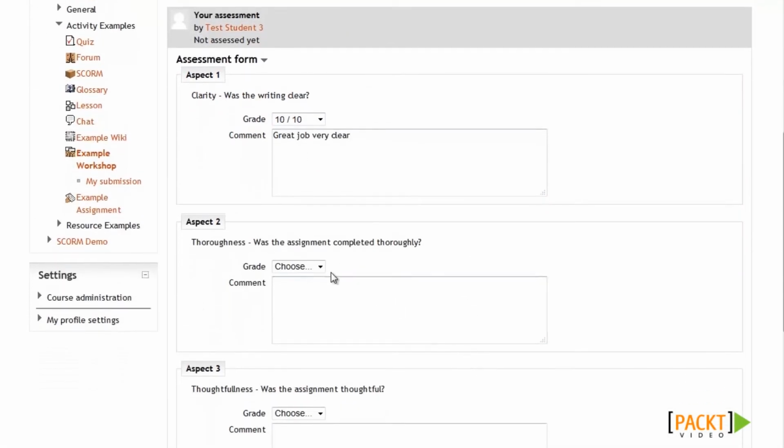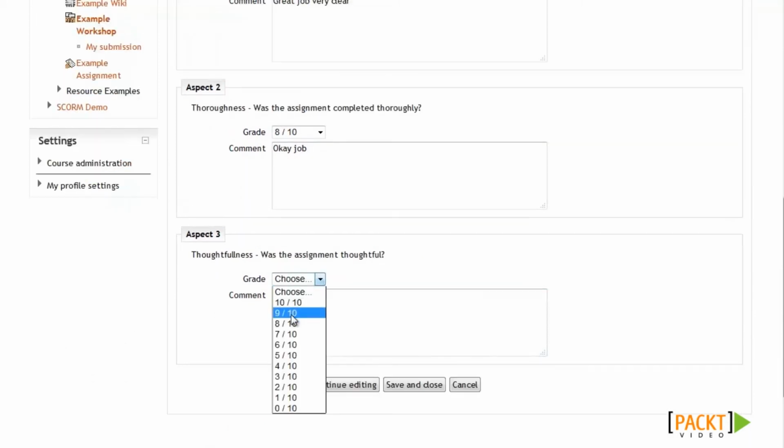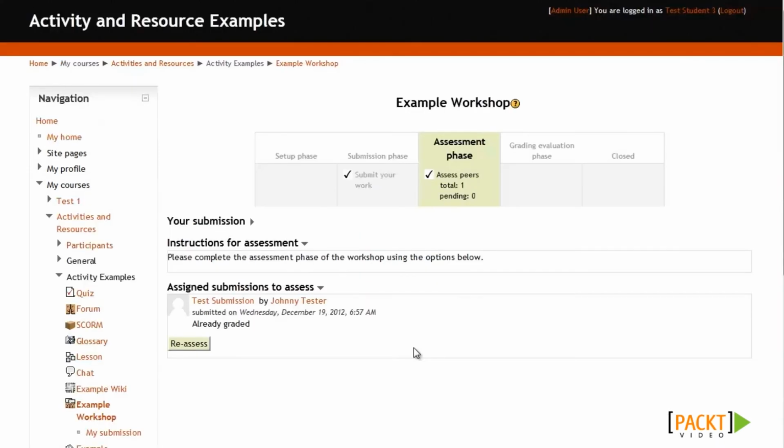And you'll need to do that for each aspect in the form. And then after completing the grade and the comment for each aspect, I'll click Save and Continue Editing, or Save and Close if I'm done. So I'll go ahead and click Save and Close to complete the peer review. And now that the peer review is done, the student will have a grade for submitting the assignment, as well as a grade for reviewing the assignment.